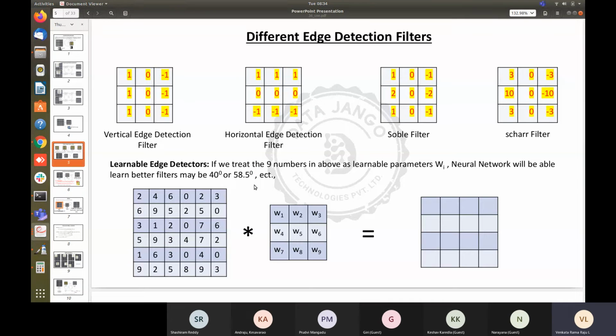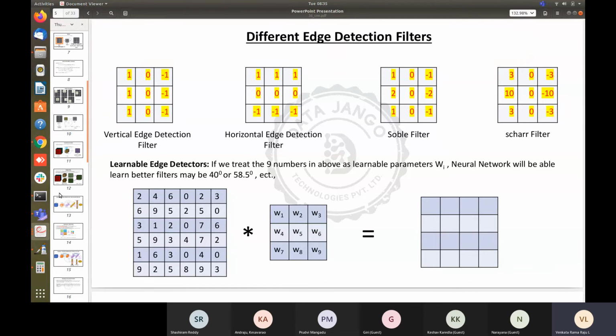If the filters are learning, these numbers are changing. Initially they are random numbers, right? Over a period of time, when you train the network for a certain amount of time, these weights will get adjusted. Let me show you one network.